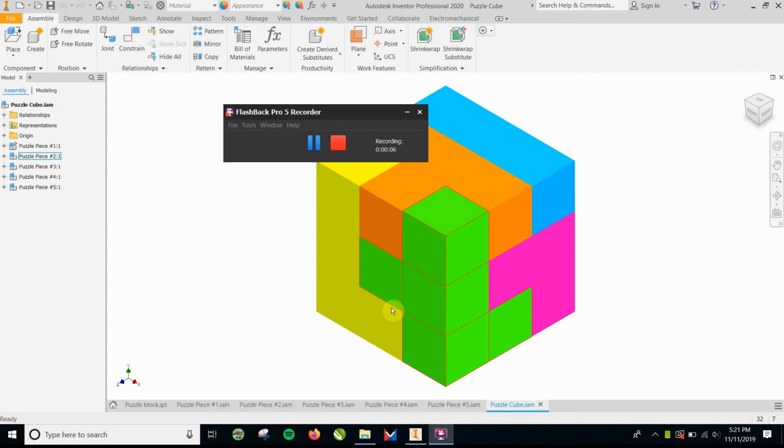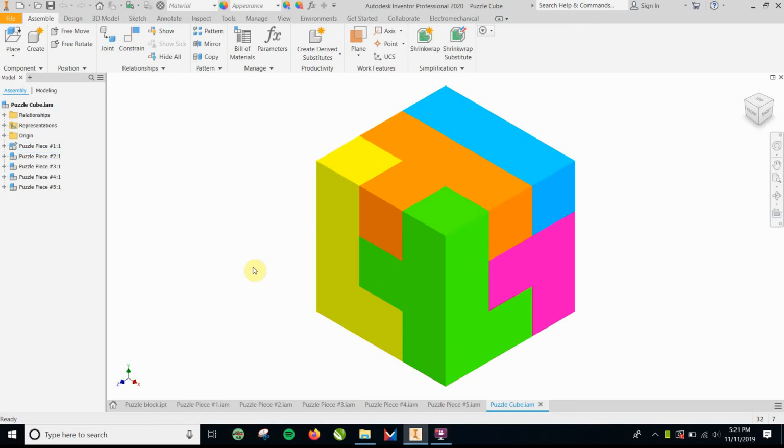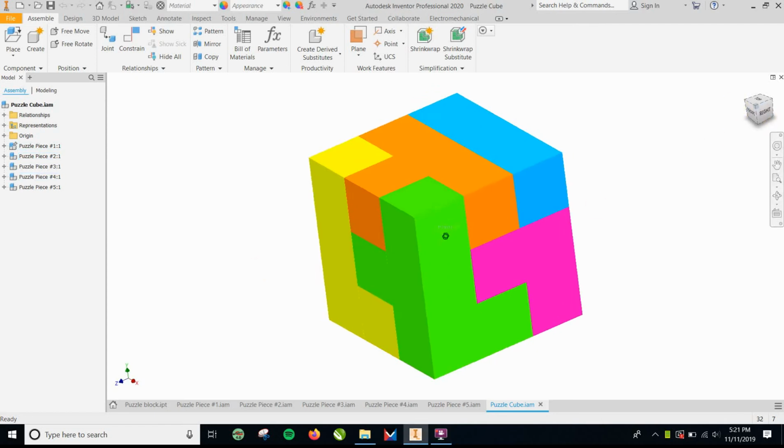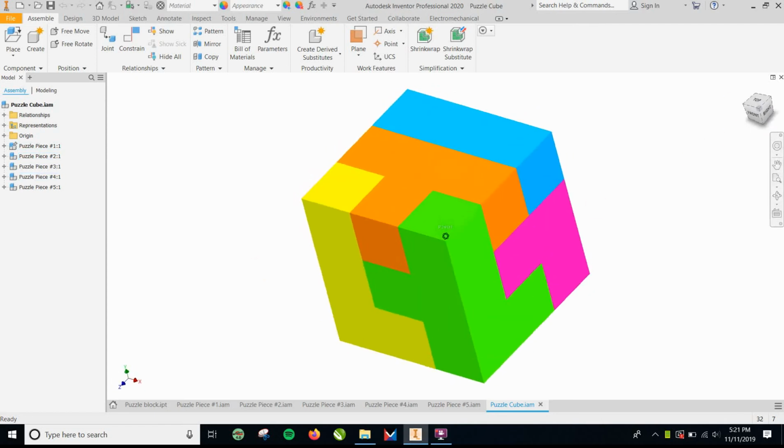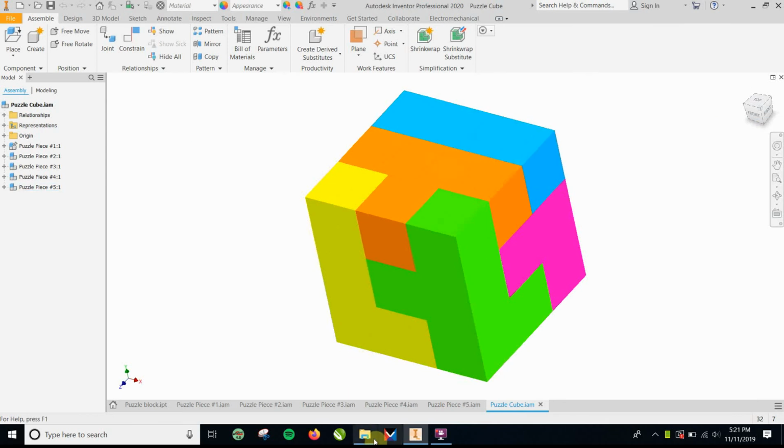Here, Rodrigo here to show you how to do the puzzle cube and a few important features about it. So let's get started. Here's mine. Beautiful, right? Okay, you'll make your own.